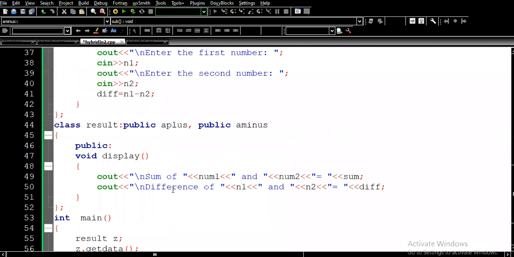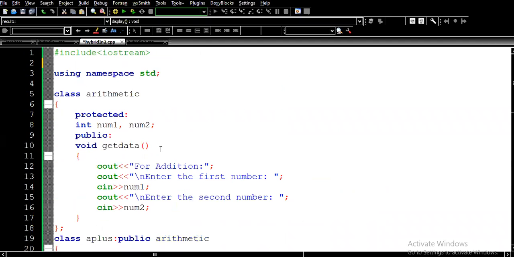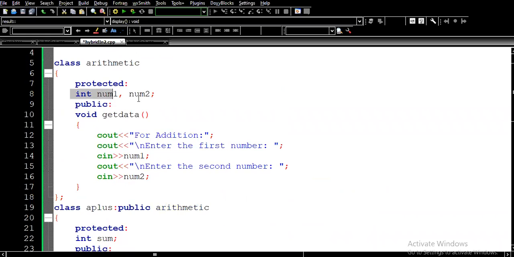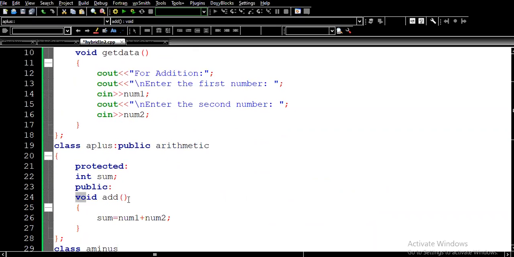Then finally we have the result class, where we inherit from the plus class and the minus class, and then we have a display function. In this display function, we print the result of the sum and the result of the difference. Now, I know this code looks a little bit different, but if you look closely, this is the same code as the previous one. We have a class arithmetic where we have declared protected variables and a function get data. From this arithmetic class, we have inherited and added another class, that is plus.